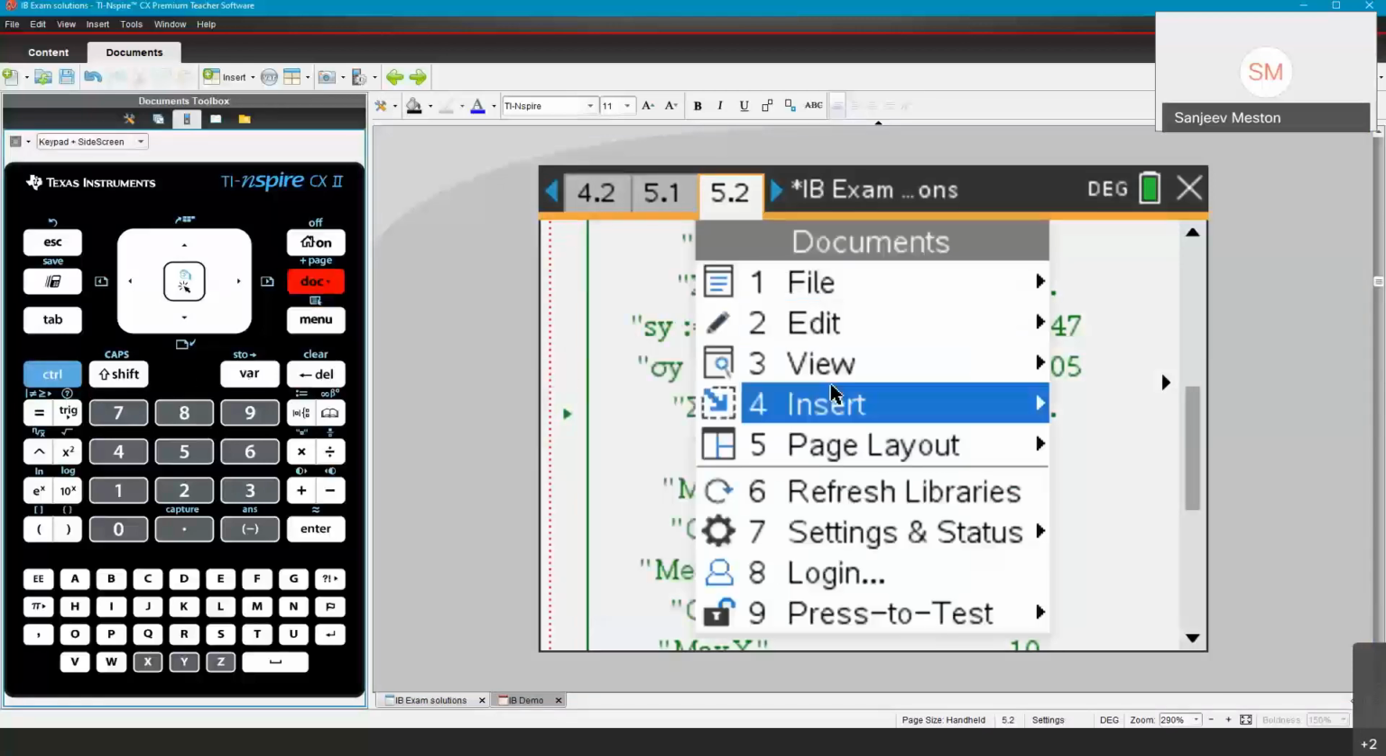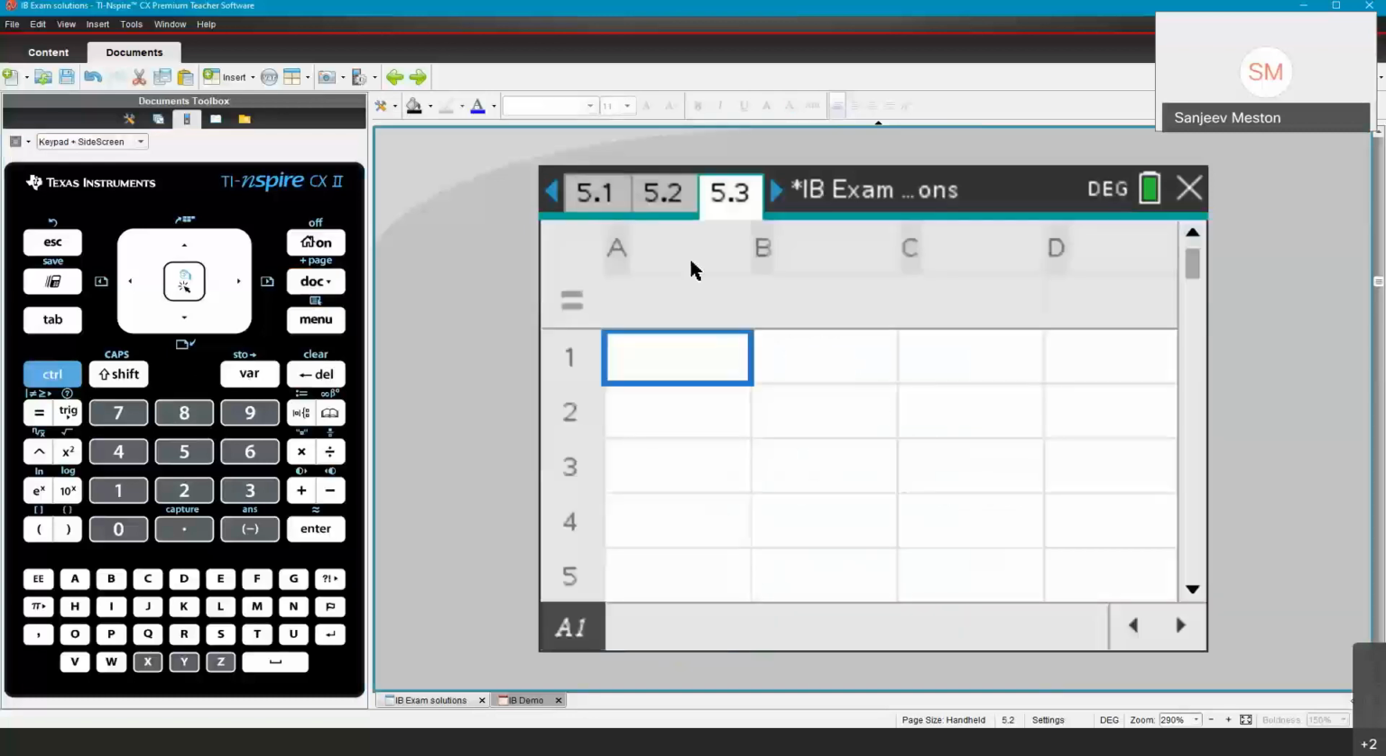Sorry, let's insert it from here. Sorry, that's not what my intention was.